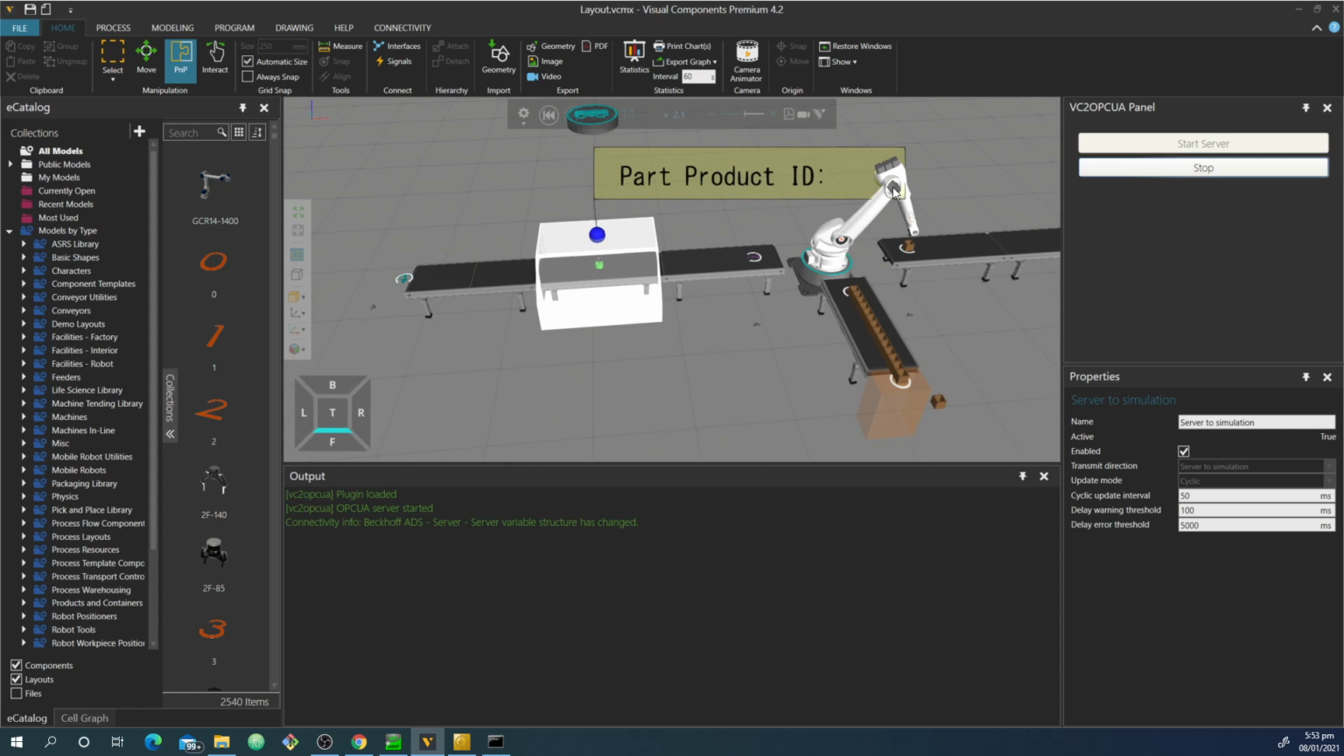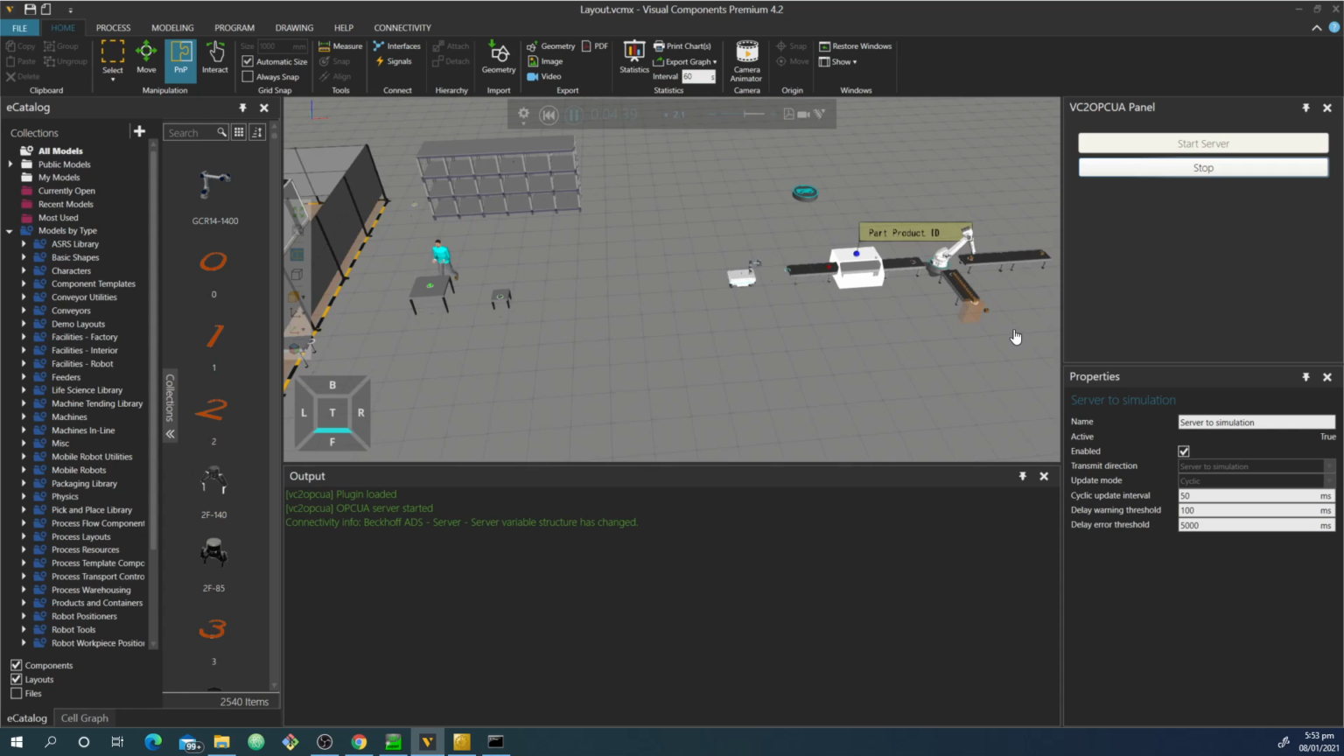Here's 123, so it's correct. And then this is the boxing station, where this robot arm will automatically put product into boxes. And this will go to transportation.